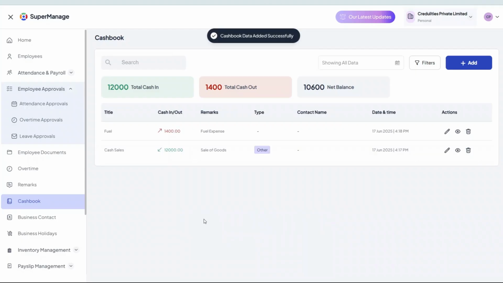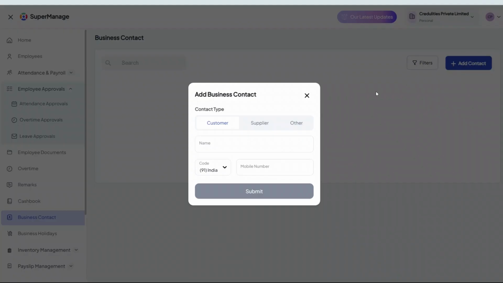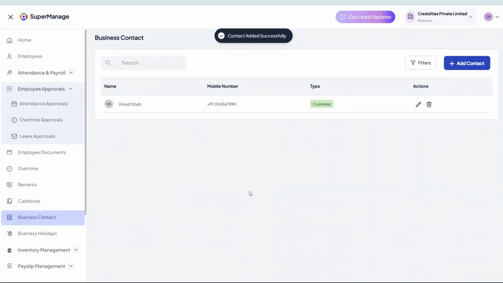Next, let's go to Business Contacts. Click on Add Contact to add a new contact. Select the type of contact, customer, supplier, or other. Then enter the name and contact number. Once done, click on Submit to save the contact.